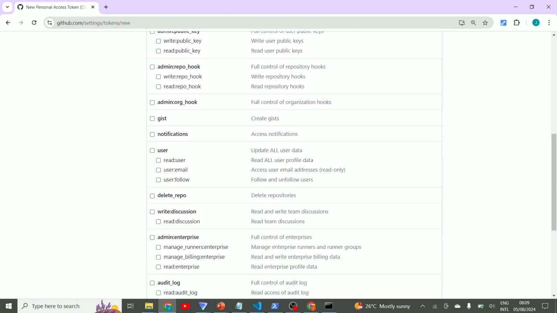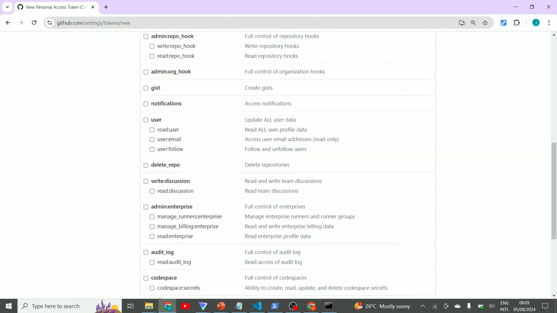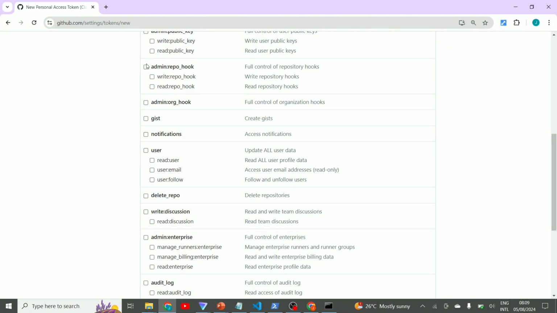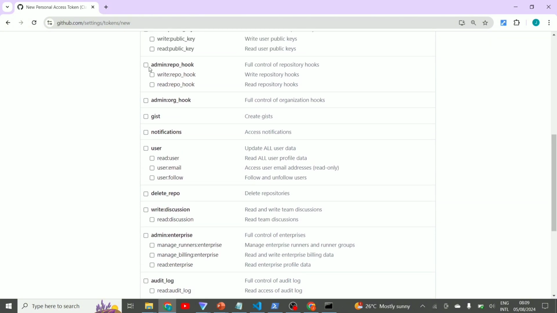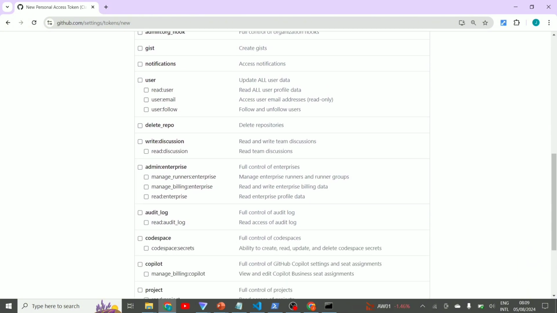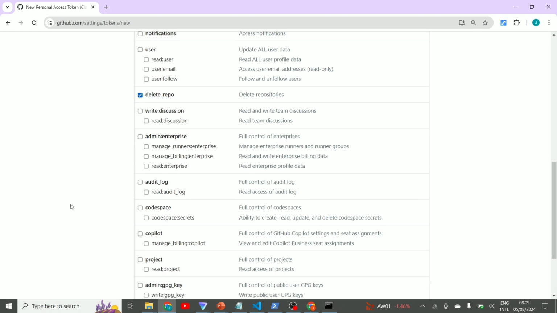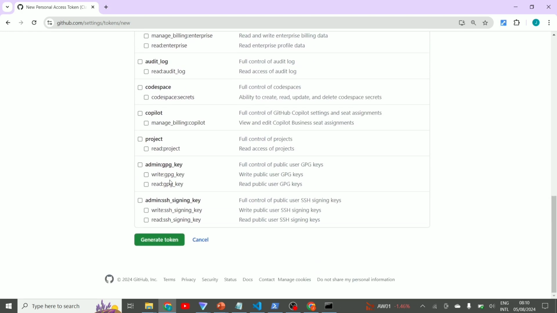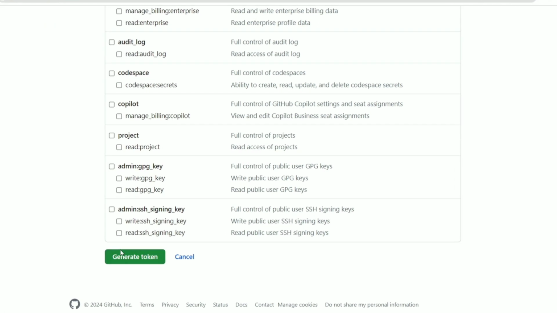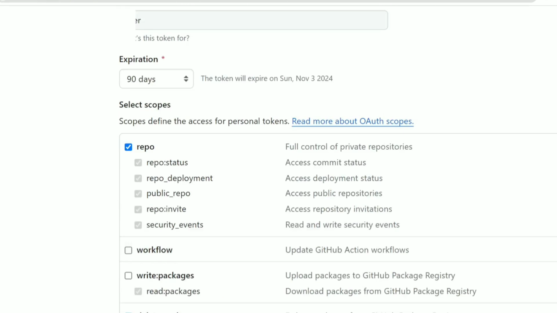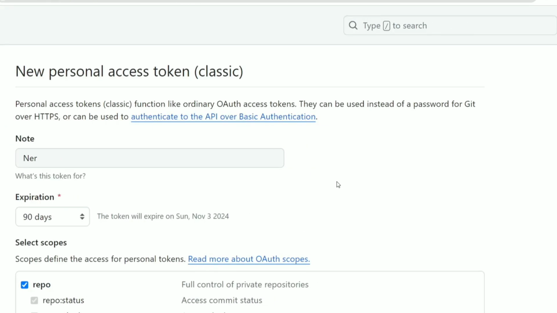Then admin repo hook, just take that, and delete repo. Alright guys, so after that you click on generate token. Okay, so you go ahead and click on this generate token. Once you click on generate token, it's going to display a token for you to copy that you can use. Once it displays that, please copy it, because it's not going to show up again.